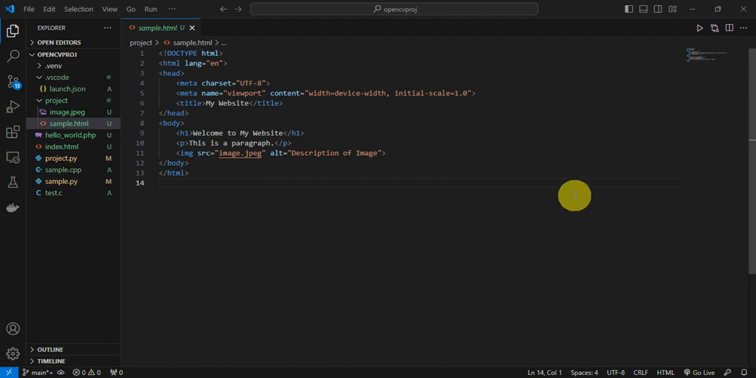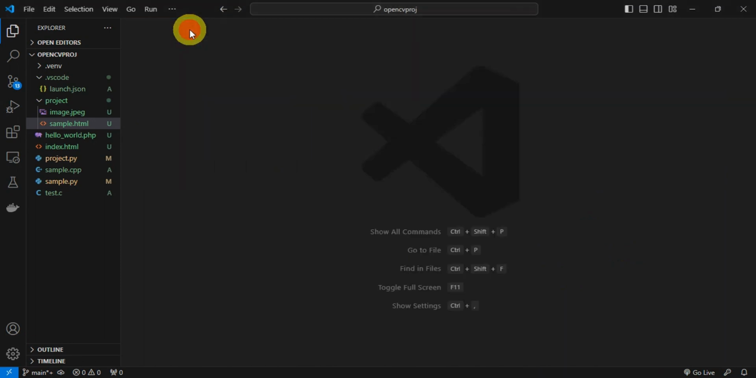So the first thing that you need to do to fix that is to remove all of the files that are currently open in your Visual Studio Code first. So as you can see, we have removed that, and it is on the project folder of our OpenCV project.